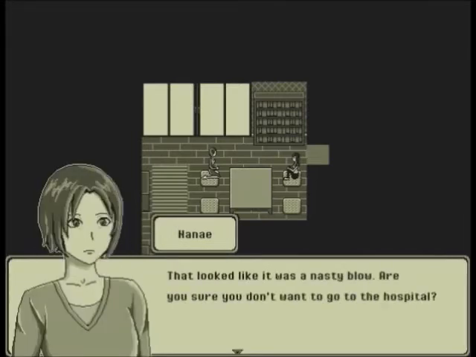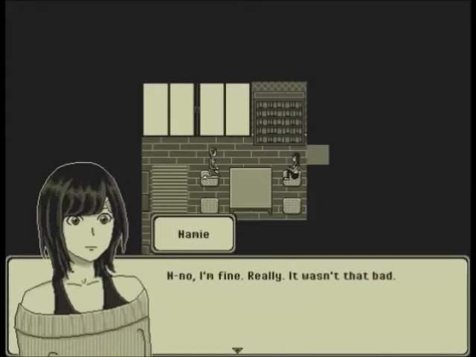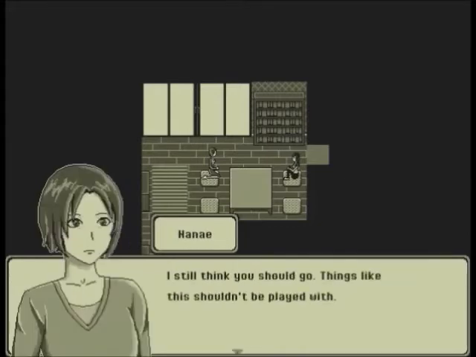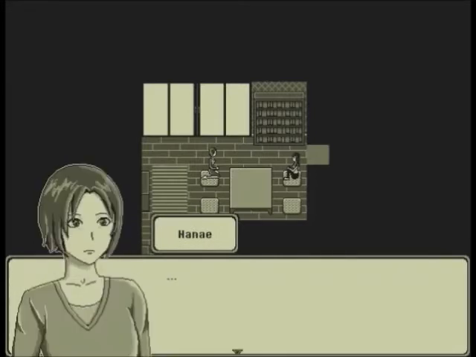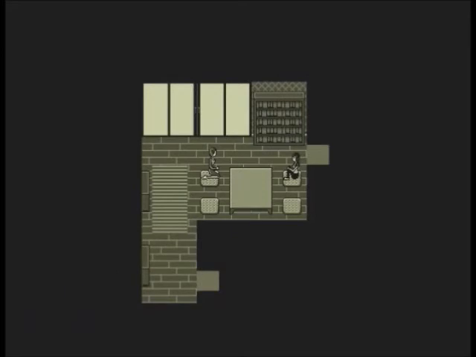Looks like a nasty blow. Are you sure you don't want to go to the hospital? No, I'm fine. Really, it wasn't that bad. I still think you should go. Things like that shouldn't be played with. I'll just go tomorrow if I feel anything else. I'll be fine, Honda-san. If you say so.